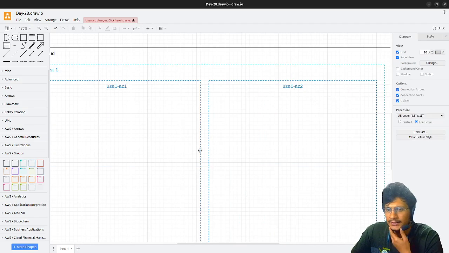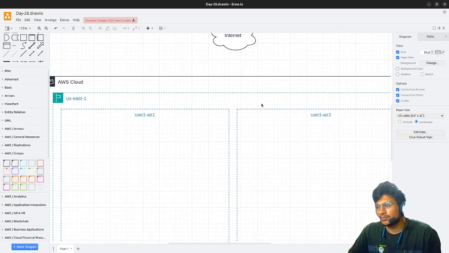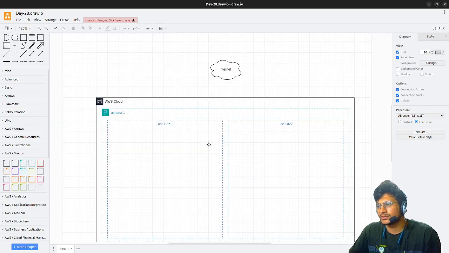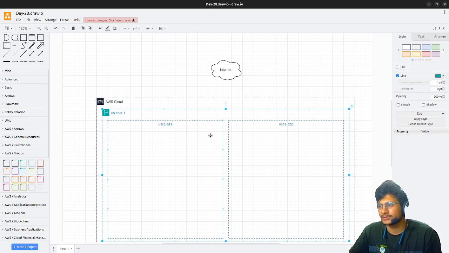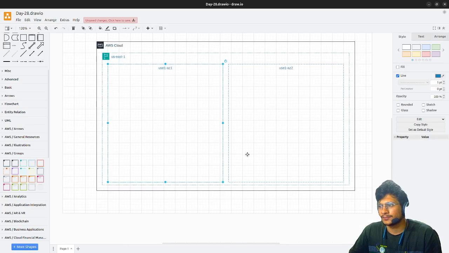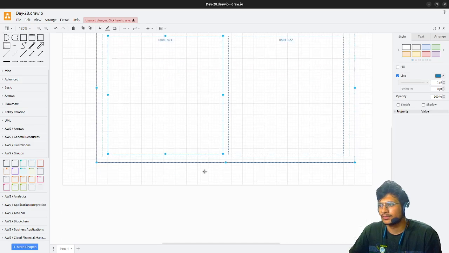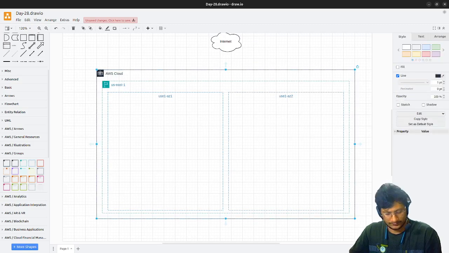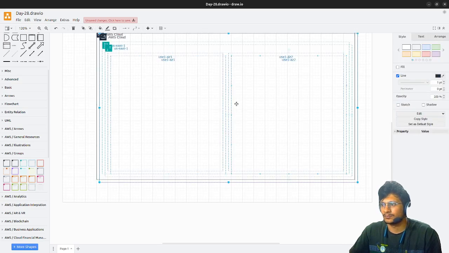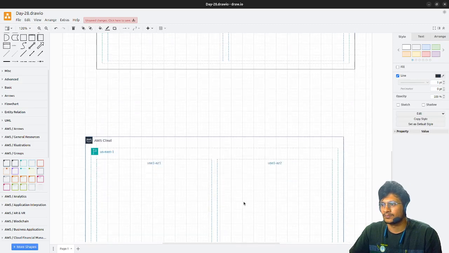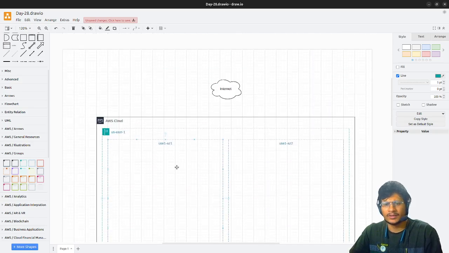So these are the subnets, and this is the current strategy. Before that, I'll just explain one thing. Let's just copy this AWS. So this is the region and availability zone setup.